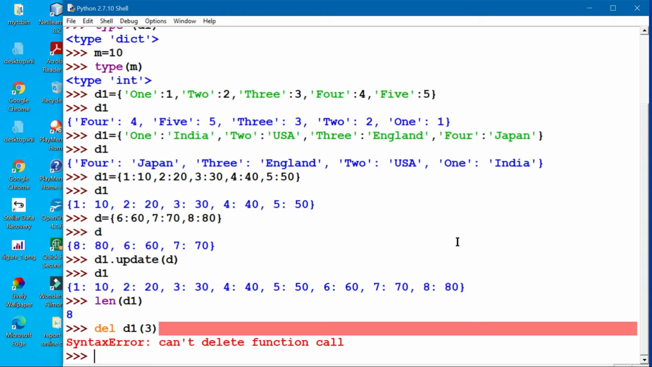Sorry. Delete is a function call. I'm coming to that. The del command will be used with the dictionary definitely. It says can't delete function call D1. An error message has been given to you. That is why the del command you have to use a little carefully. So you have seen here update and len command properly. Fine. So now the next thing, I'm just coming to the del command.